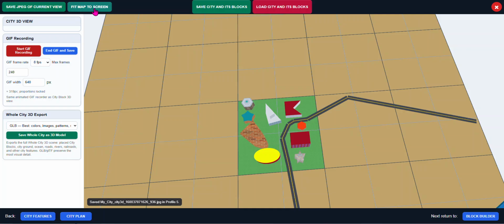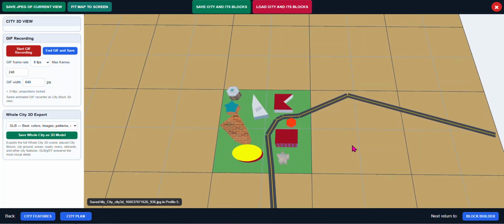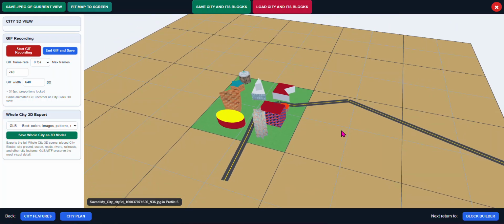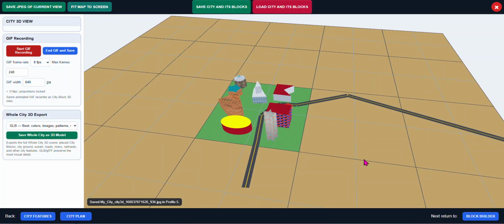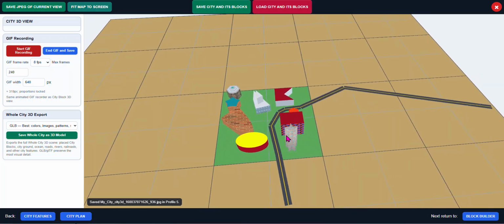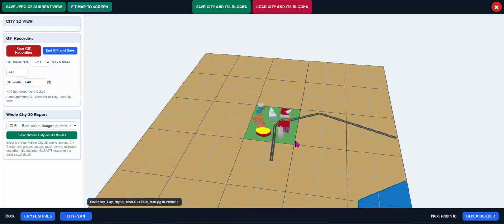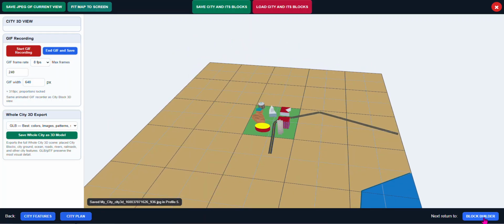You can fit it to the screen if it's out of shape and you can't see where you're at. I've already saved the city in its blocks. I could load another one, but normally once you've done that, you might go back to block builder, right? And start working on that block or create a new one. So I go back to block builder.